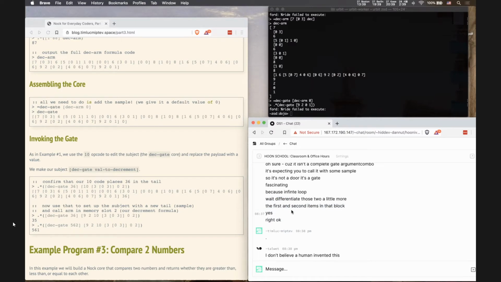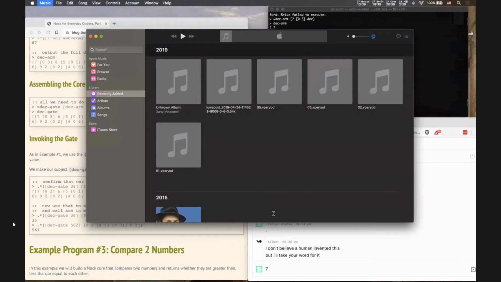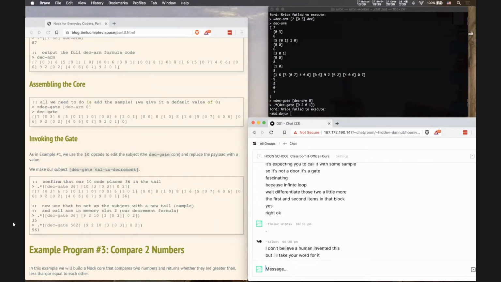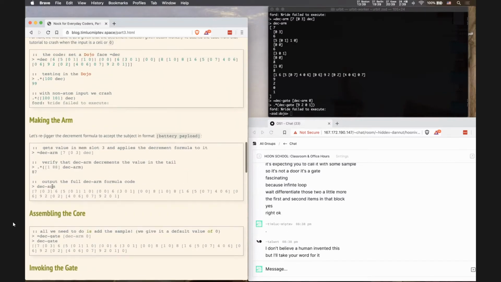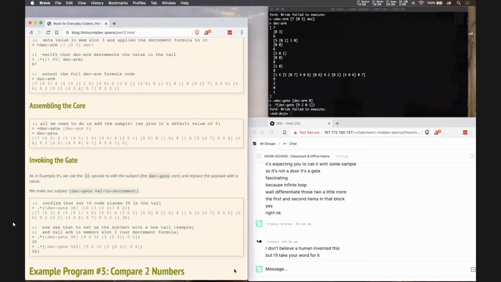I don't believe a human invented this. Keep in mind that it's like the game of life, where arbitrarily complex things emerge from really simple rules. All I'm doing is saying, I want to edit a subject, I want to extract an arm and then call it against that subject, I want to add error checking code. And honestly, it's just the fact that everything is in numbers that it builds up.